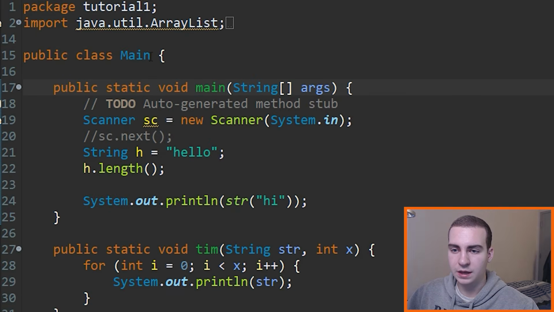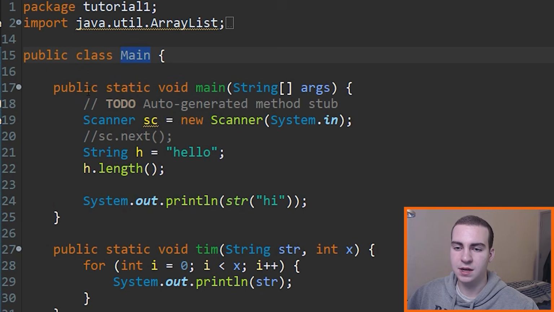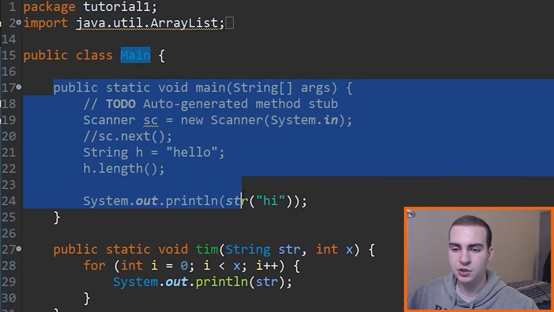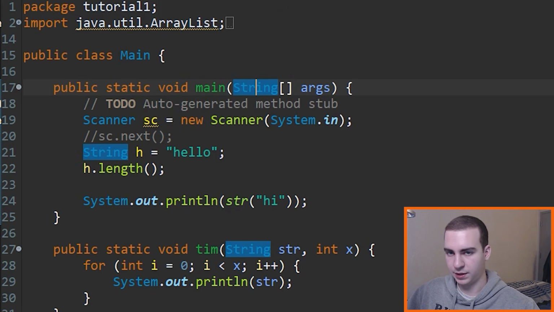So far we've been working in this class called Main. Now this is not really a true class, because all this class is doing for us is just running some code right away when we run the program. And that's why we have this public static void main function that automatically triggers whenever we click this little green run button.